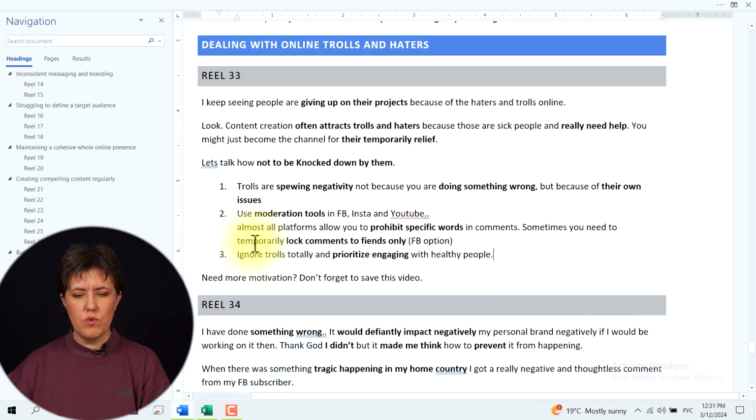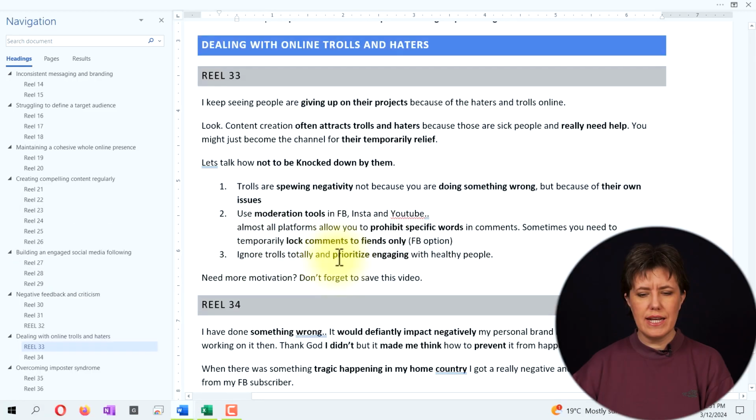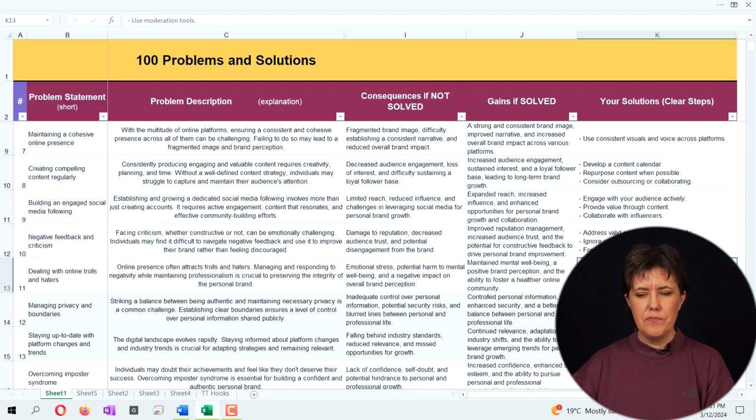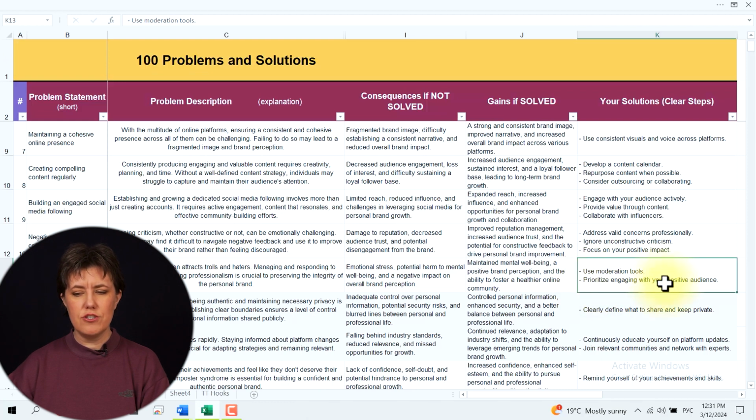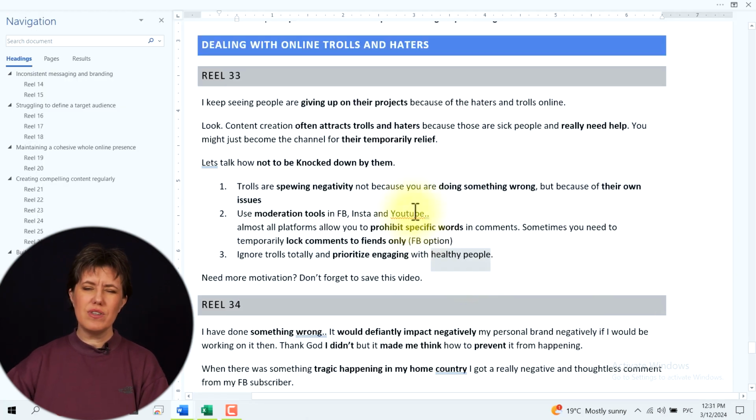And then next one, I say ignore trolls totally and prioritize engaging with healthy people. And you can see that exactly this is what is said here. Prioritize engaging with your positive audience. Because I have turned this a little bit to make this discussion about trolls being sick people, that's why I added one point saying don't worry, don't bother about them. And then another, use moderation tools. And number 3 is prioritize healthy people. So I said healthy because the trolls are sick, that's why. So that's how I have combined this reel.